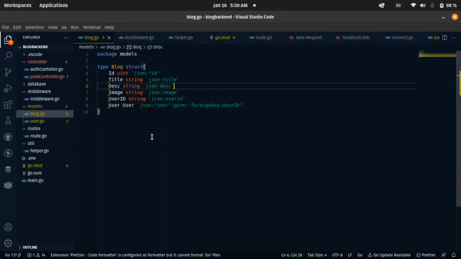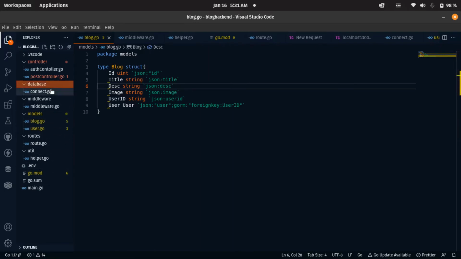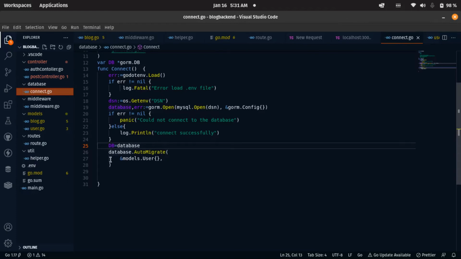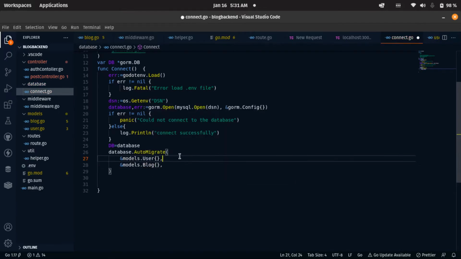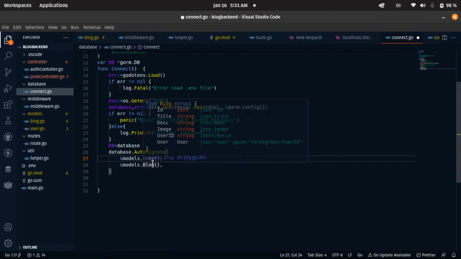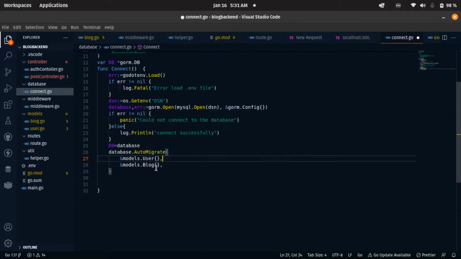All right. So don't forget that we still need to sync this table inside our database. And how are we going to do that? Let's quickly go inside our database here. Let's just come here, copy this, and paste it here. Let's change this to blog. Once we save it and restart our server, it is going to create this table inside our database. So we have the ID, the title, the description, the image, the user ID. So that's all we need to do. Let's save this and go back to our function here.